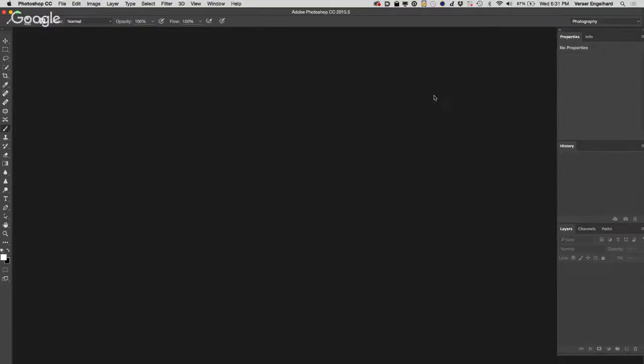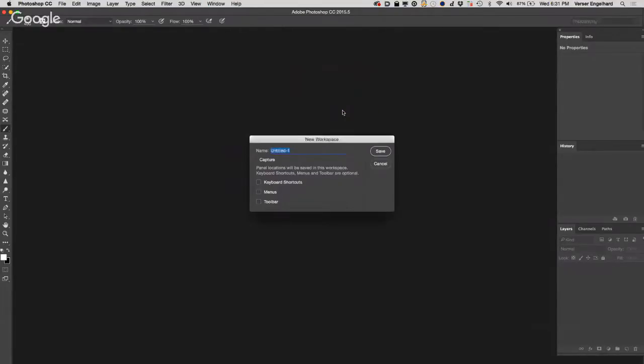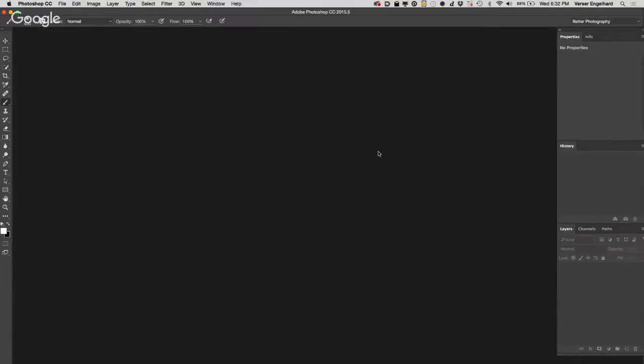Okay, we're going to save this so that we don't have to do all of that work again. In order to save this, come up to the Window menu, down to Workspace, down to New Workspace. Look up at my screen to see where I'm at. So again, Window, Workspace, New Workspace, and we will call this Better Photography instead of just Photography, and go ahead and say okay to save this.